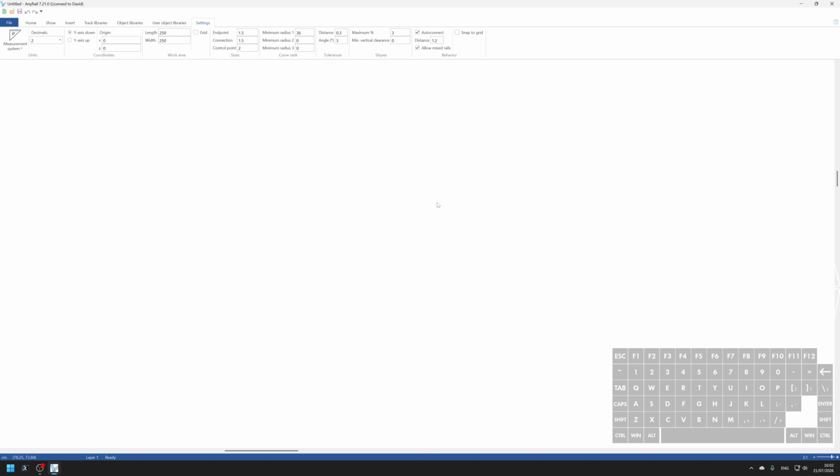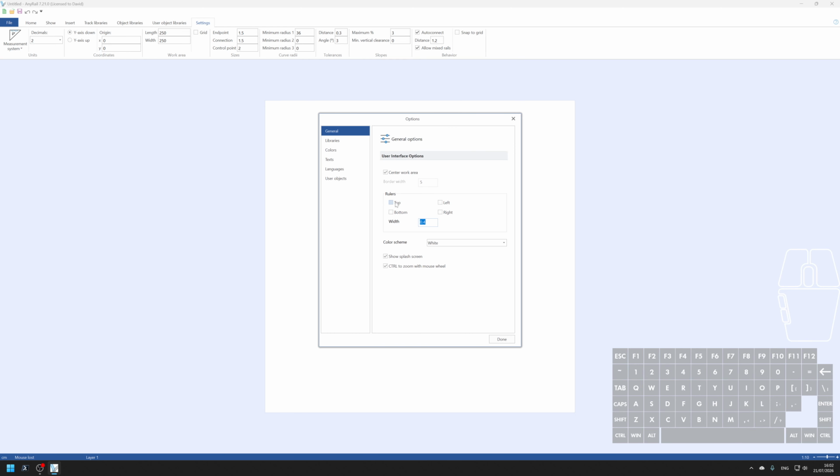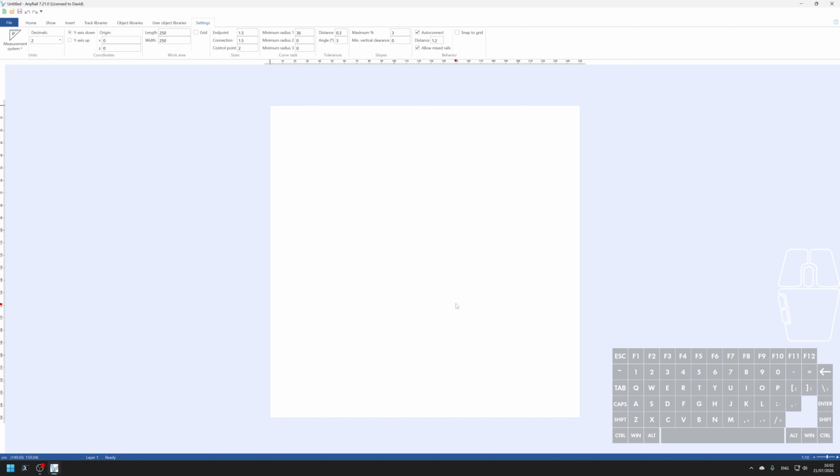So let's zoom out a bit again. I'm using Control and the mouse wheel now. And now we see the whole area again. We can also set up rulers by the sides of the whole screen. To do so, go to File, Options, and add the rulers from the General section here. So a top ruler, as you can see here, maybe a left ruler, and that should be good for now. Done. You can always see the small red arrows here to indicate where your mouse is.